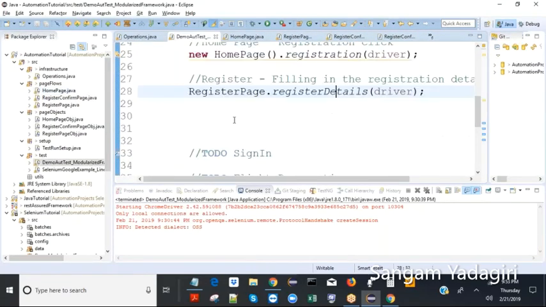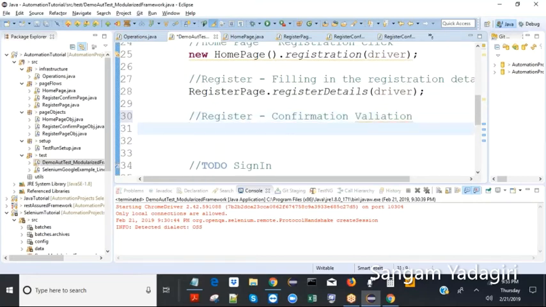Okay, so here we are. The third part is register, and this is for the confirmation, and it is also for the validation. So let's use this. Now, how do we call this third class function? The function in the third class that we have created just now, using the class name, right?